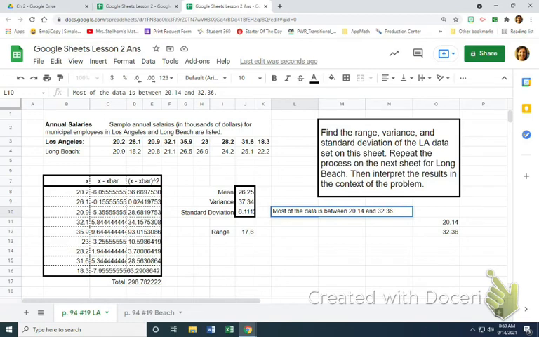And this is in thousands of dollars. Most of the annual salaries, maybe I should say that instead of data. Most of the annual salaries in LA are between, I'll just round it, 20 grand and 32 grand. That's how I can make sense of it.